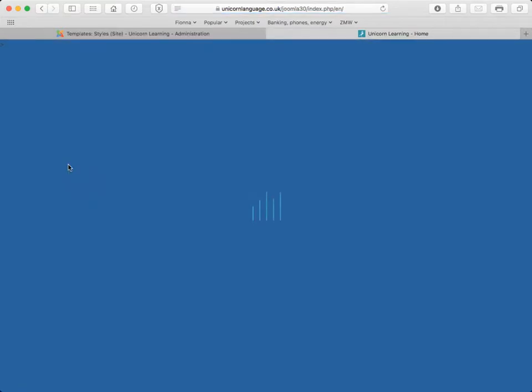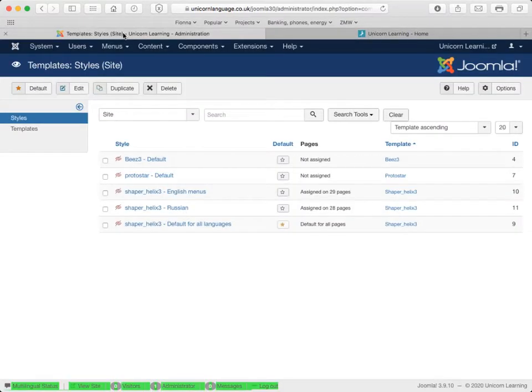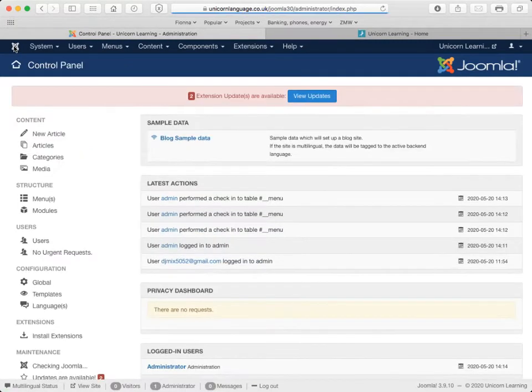Now this menu sits in the template, so if you're going to change from one language to another, you have to actually allocate the correct template. So if we go to the back end, the database end, and again just to show you where we are, this is the main database end.